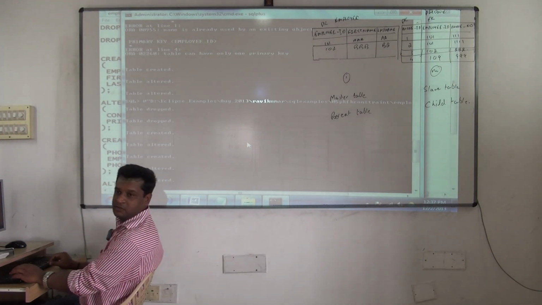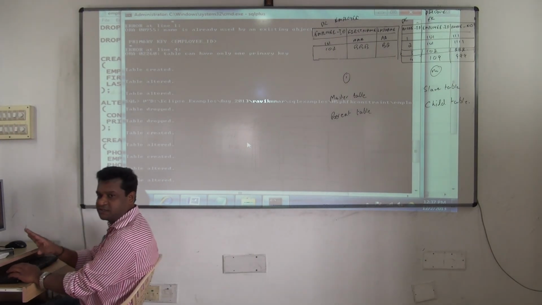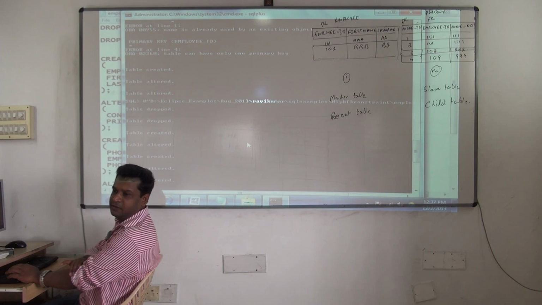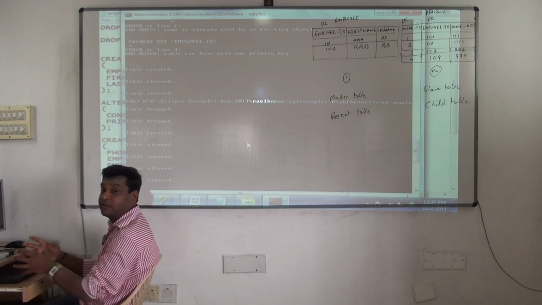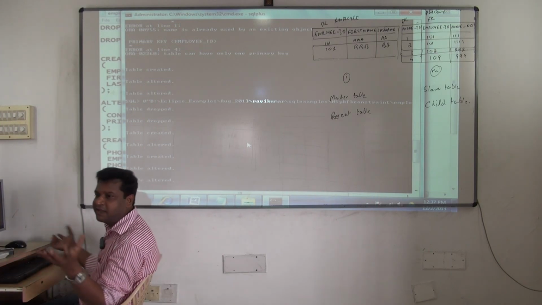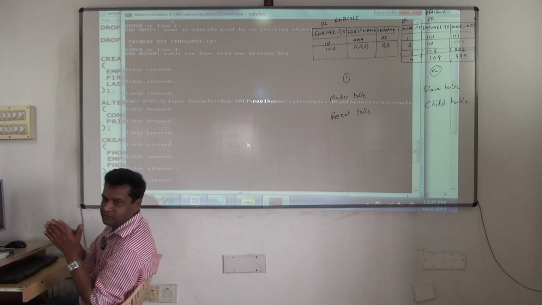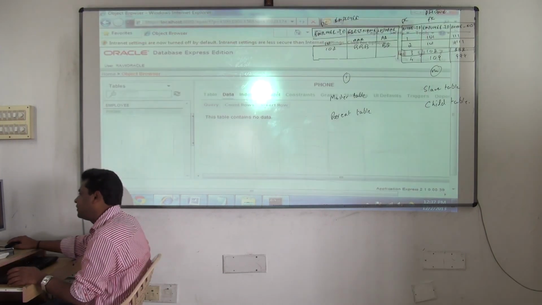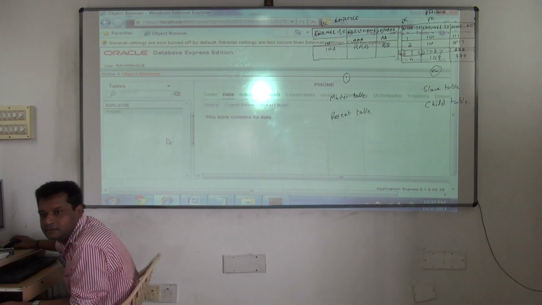It will work. So always the child table should be dropped first and then the master table should be dropped next. Till now it was working because they were not related. But once I relate them, problems will start. So fine, tables are there, everything is fine. Next, what do you have to do now?